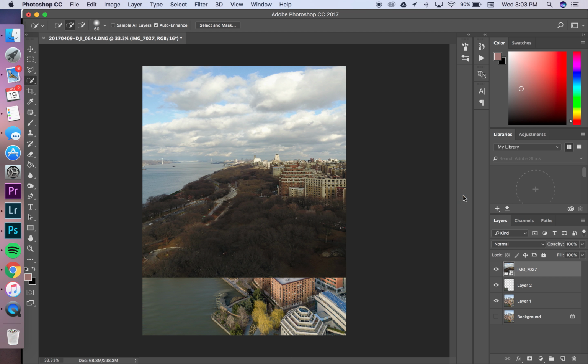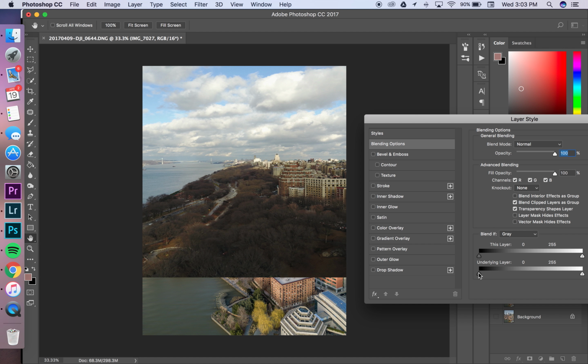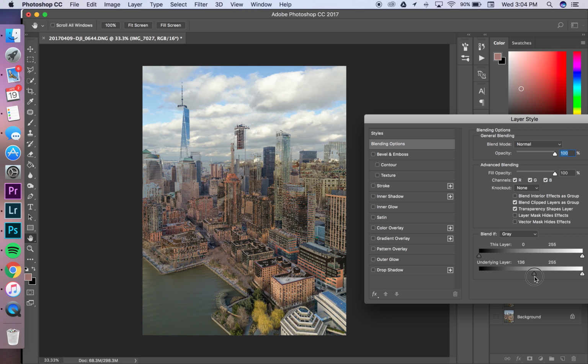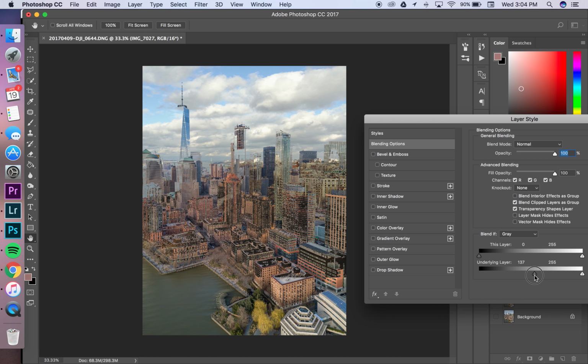I'll click OK, and then the way that I make this a seamless blend, I'll right click, go to blend options, and then from here I'll just mess with the blend if. I'll start with the underlying layer, go to the right, and you can already see that the buildings are coming out of it, popping out, and we want to go as far as we can until we see the blend if affecting the sky. So we're going to go to the right and right there.